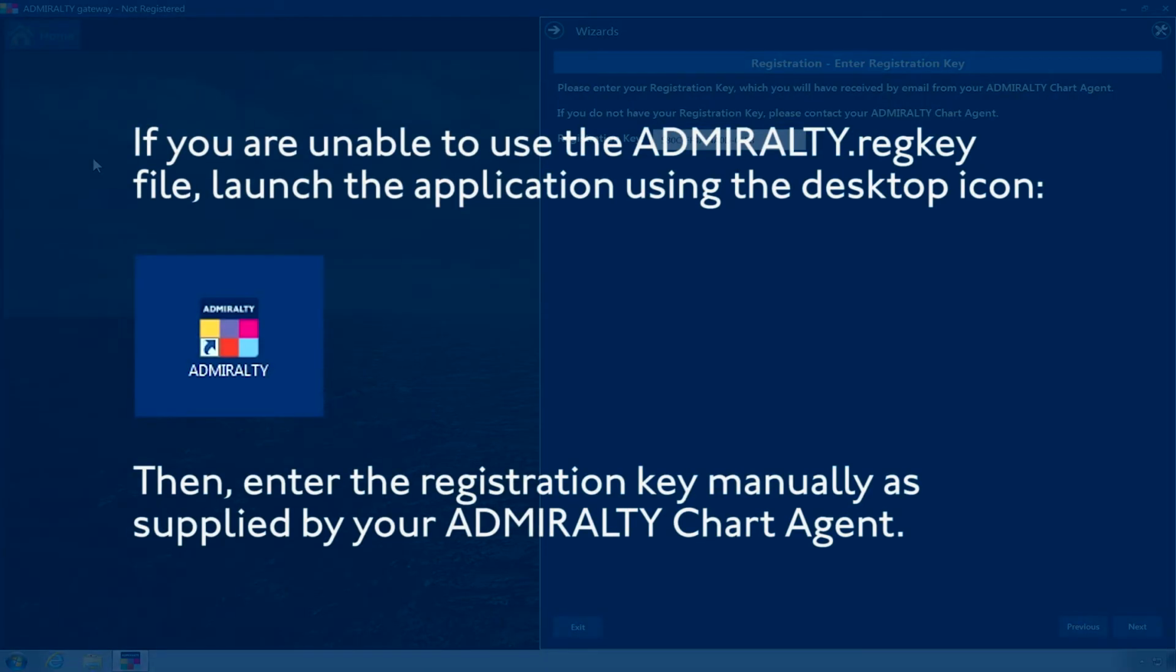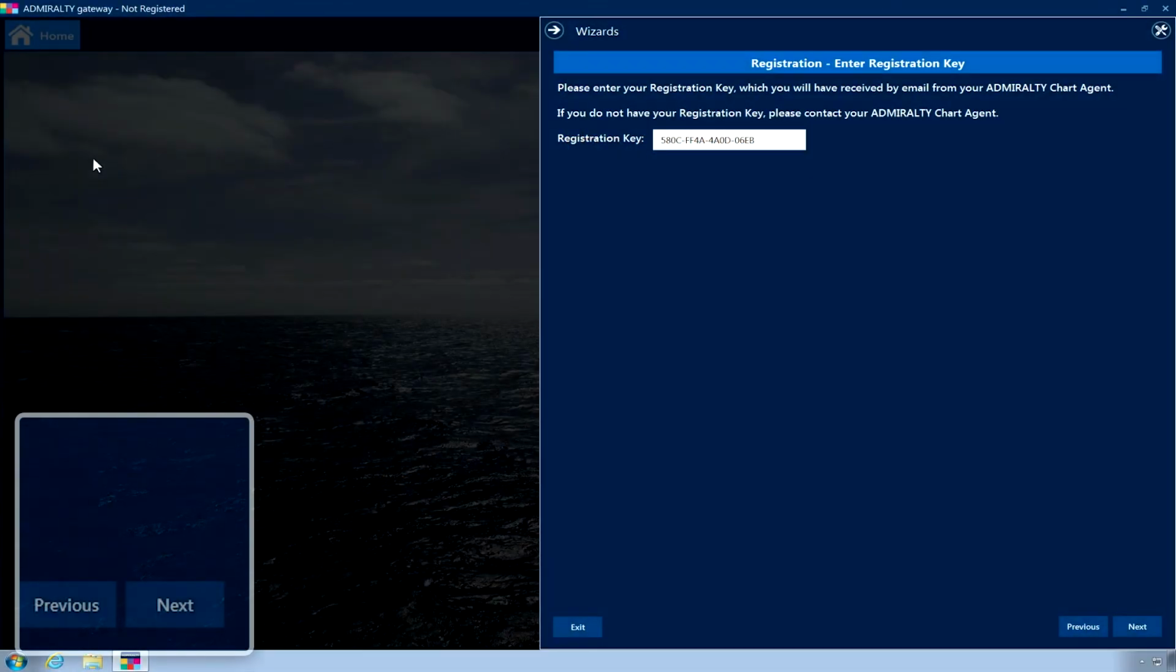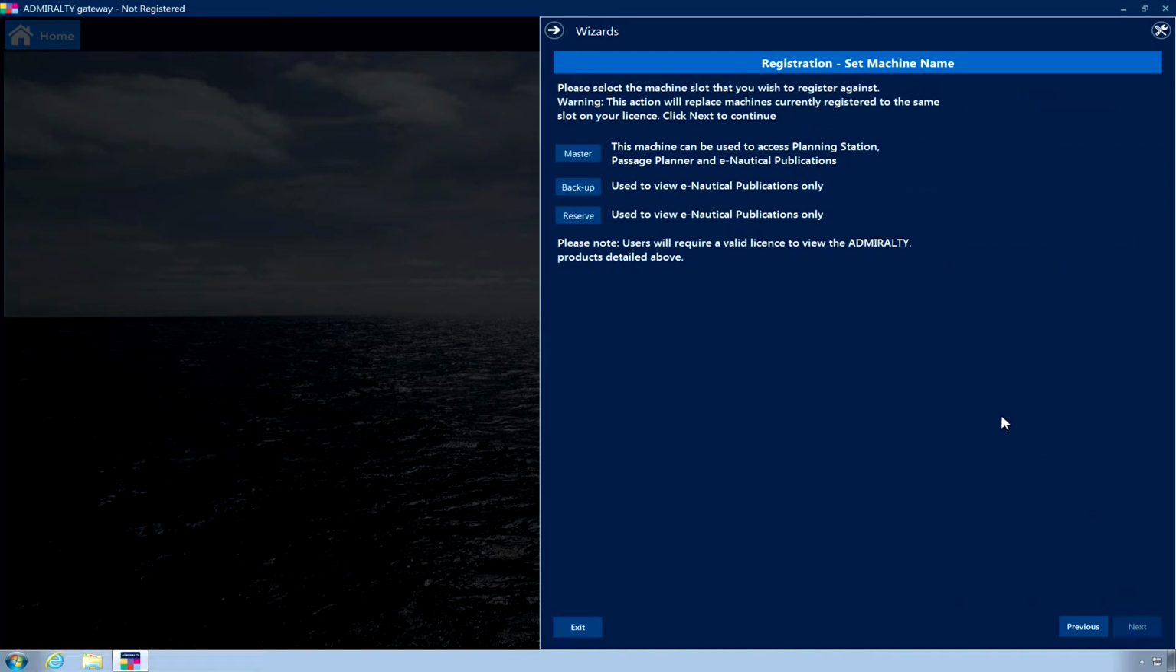If you are unable to use the Admiralty.regkey file, launch the application using the following desktop icon. Then enter the registration key manually as supplied by your Admiralty chart agent. Click Next. You can now choose which machine you wish to register.